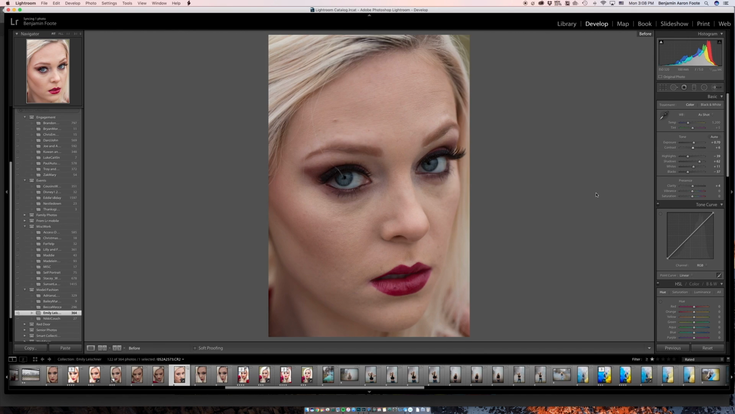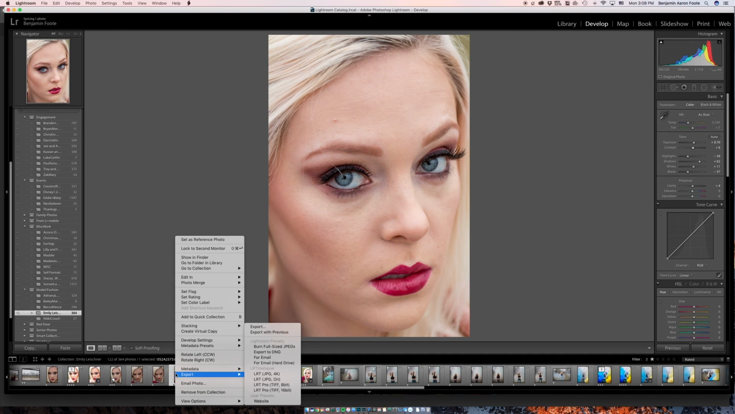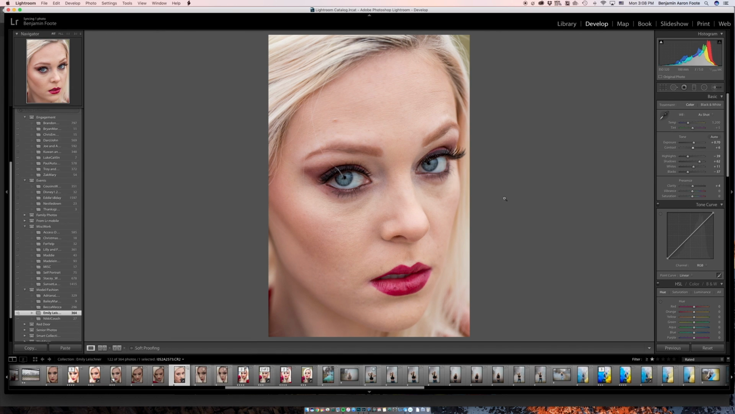So there's our before and after. As you can see, we're already bringing out more details. So let's open this up in Photoshop.